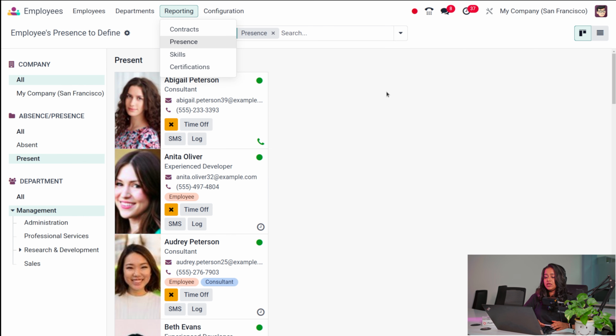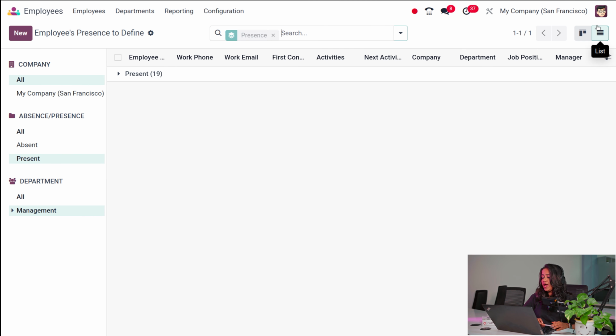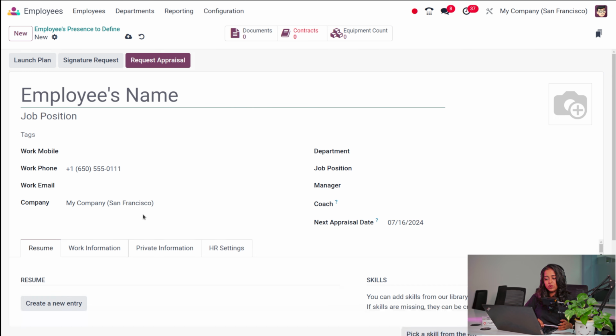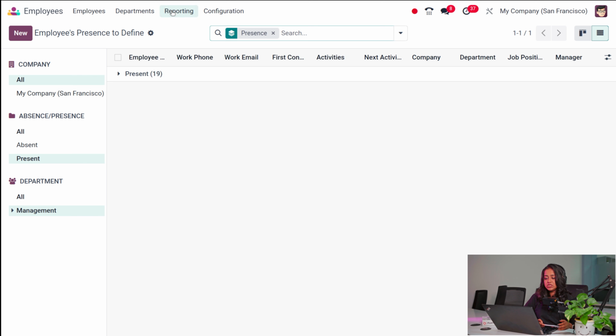So that is the employee presence to define. And here you have the list. If there are presences which are yet to be defined, that is, we have not yet defined whether it's present or absent, such cases will come under this place. And if you want to create a new one, you can create a new employee. Okay, so that's the employee presence to define.